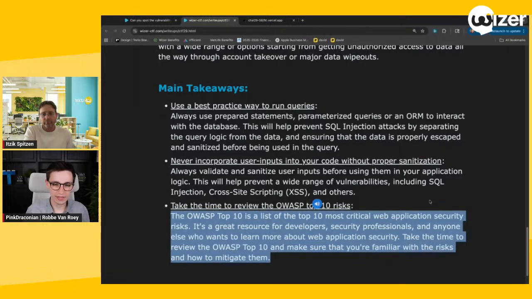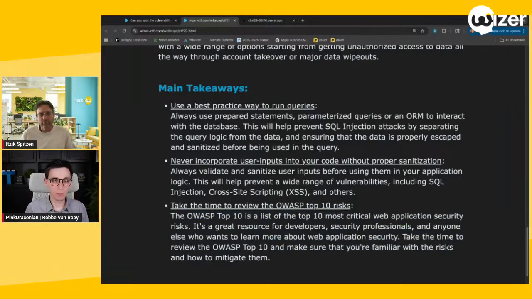So OWASP, they make a list of the 10 vulnerabilities that are most seen in the past couple of years. And it's important because those are the vulnerabilities that attackers are using. So those are probably the first vulnerabilities you need to defend against. So that's why it's really important to know them, to be able to defend against them.